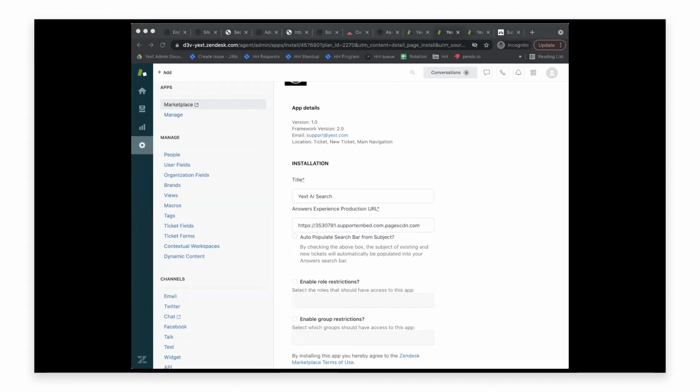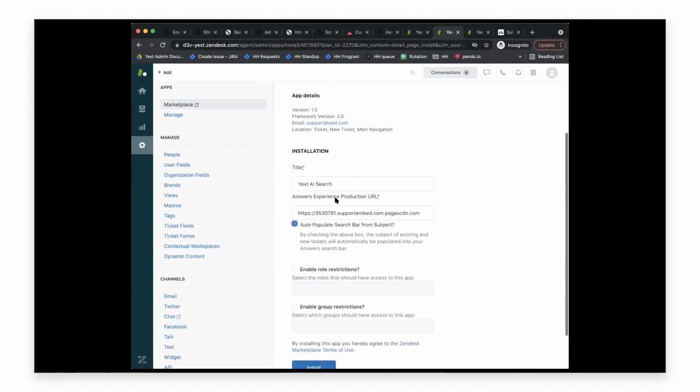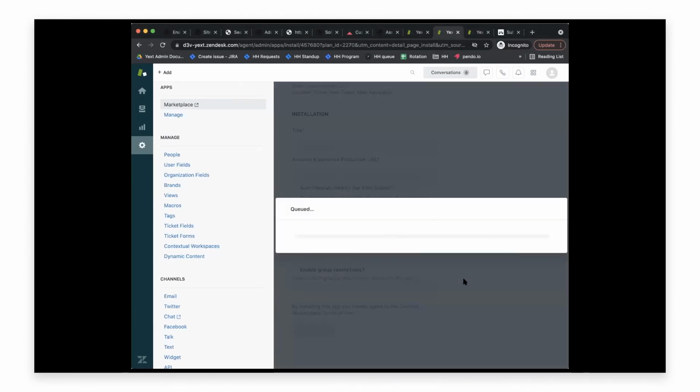Now you'll notice here, you'll have the option to have the subject of the ticket automatically populate the search bar when you open an existing ticket or create a new one. So if you want to have this turned on, you can select this box right here, Autopopulate Search Bar from subject. And this behavior is really great if you receive tickets very frequently that have a question in the subject. So that is it. So I'm going to hit install.